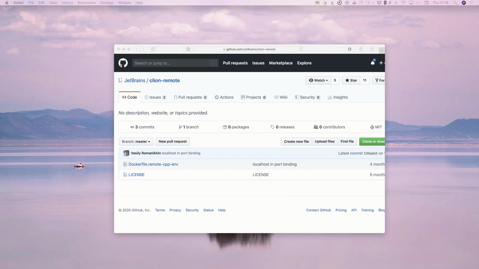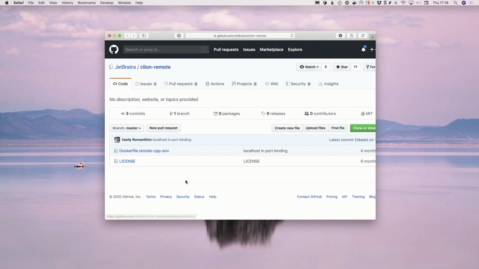Now in there, I do mention that we have a repo that Vasily, who you just heard, set up some time ago. We did this as a sort of workaround really, because we don't have first-class support just yet for working with Docker in CLion. But what you can do is set it up as a remote host. So that's what we're going to do.